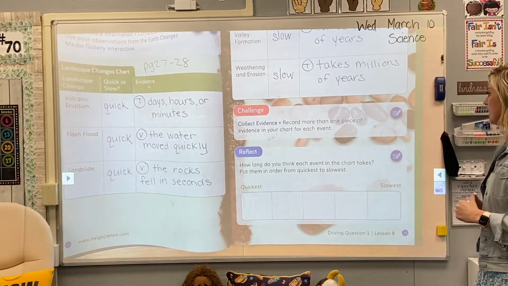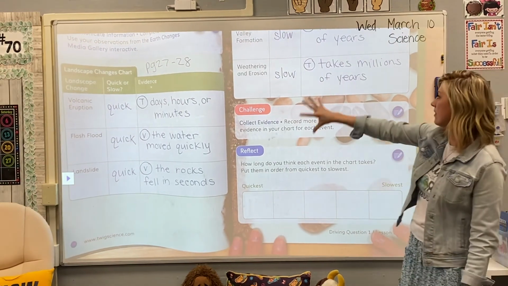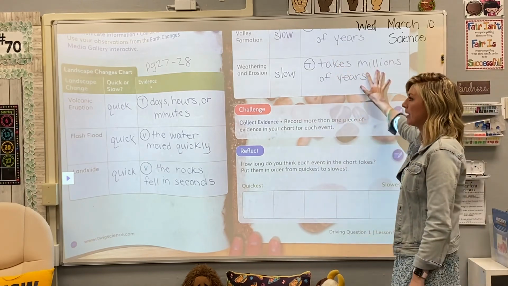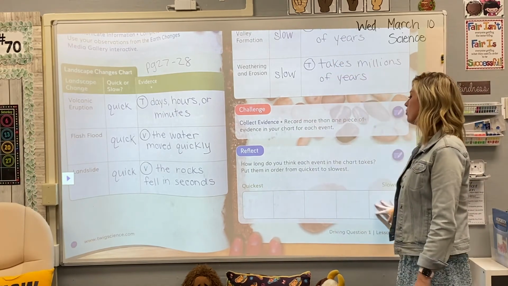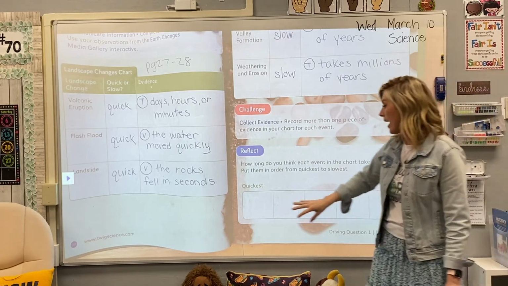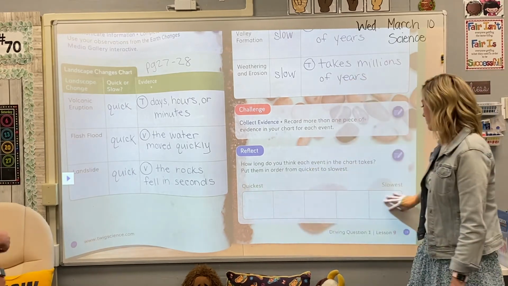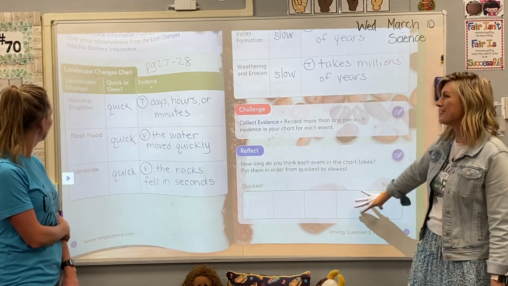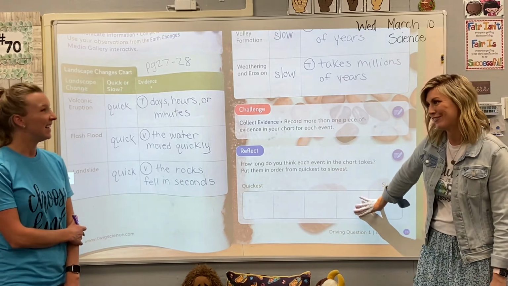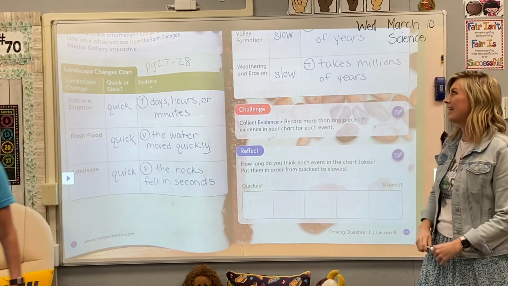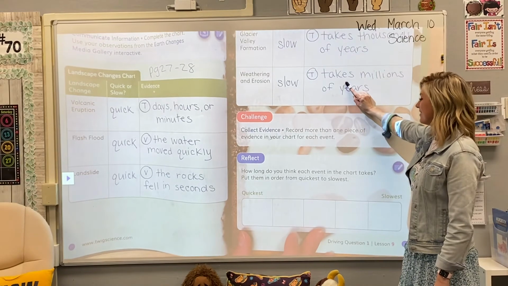All right, and finally, what we're going to do is take these five landscape changing events and try to put them in order from what happens the quickest to what happens the slowest. And I think our slow ones are going to be really easy to do. I think so. We just talked about that a little bit. So I think we'll definitely be able to.